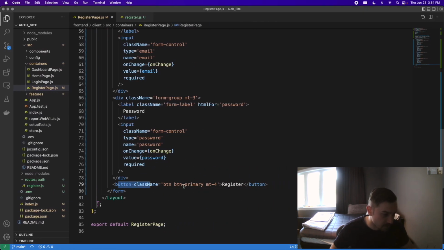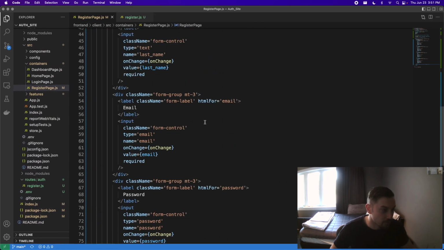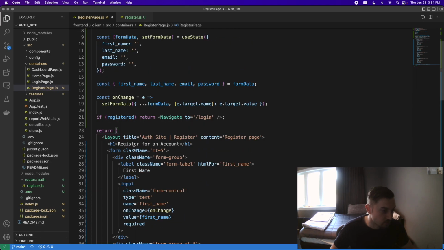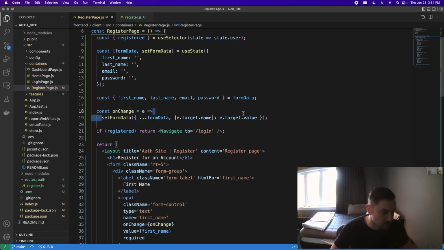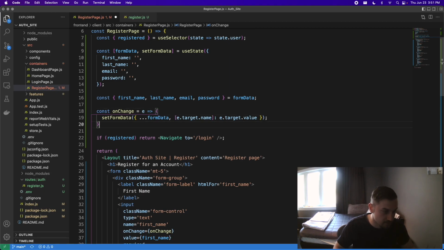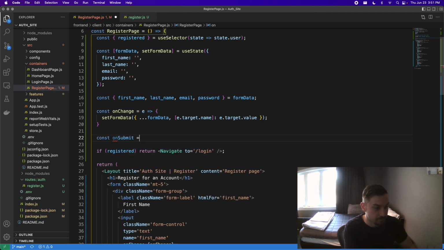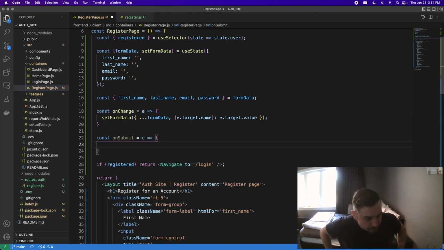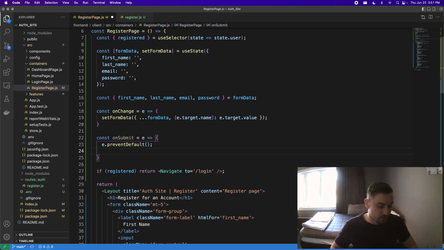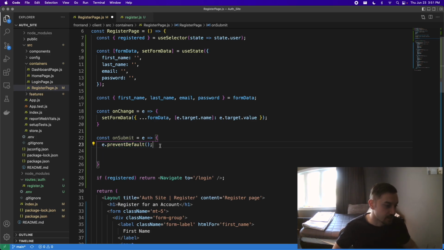So now when I click this button, I need this form to get submitted. Also, I don't like how this is, so I'm just going to add some curly braces so it looks a little nicer. There you go. So now I'm going to need an onSubmit handler. I'm just going to take an event, and then I'm going to do e.preventDefault. So this will prevent the default behavior of the page getting refreshed when we submit the form.